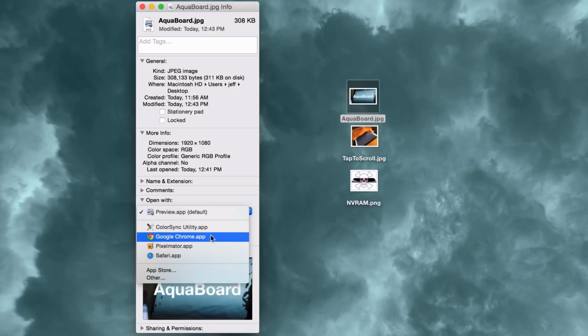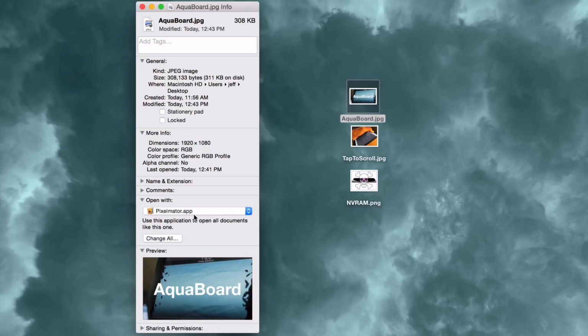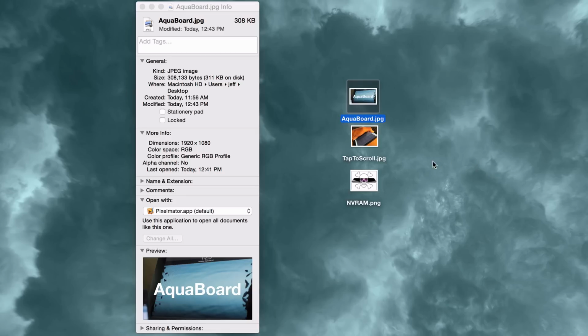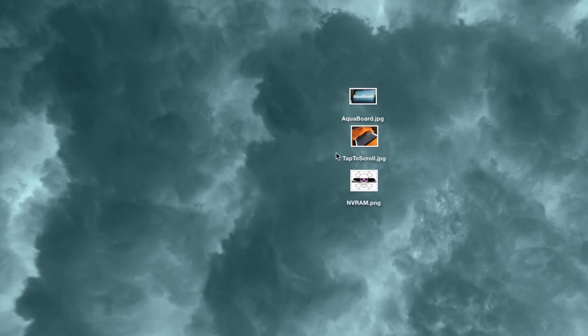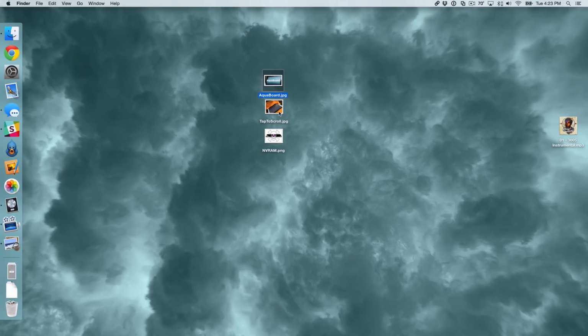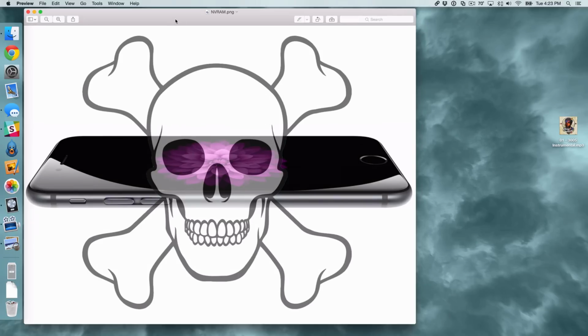But if I wanted to change it to Pixelmator for all JPEGs, I would select Pixelmator here, and then choose Change All. So I just click Change All, and then you'll see this little dialog: are you sure you want to change all similar documents to open with the application Pixelmator? Well, yes. This will apply to all documents with the extension JPG. So I'm going to continue here, and now, guess what? You see right here, it says Pixelmator.app is the default app now. So whenever I open up Aquaboard, double click, it's going to open in Pixelmator. Not only that, whenever I open up Tap to Scroll, because it's a JPEG, it's going to open in Pixelmator. The PNG files are still the same because I didn't change those. They'll still open in Preview.